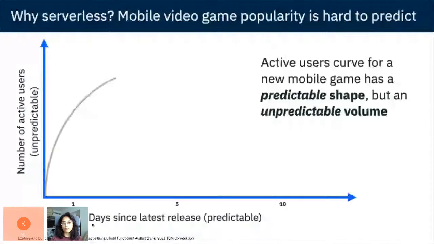You might have a lot of people accessing the application at the start, and then the popularity may decline. So you want to make sure you're paying only for those users which are accessing your application, right? So it's a bit of predictable shape, but it's unpredictable in terms of volume. You don't know if it's going to be a popular game and you have a couple hundred users or a couple thousand users or tens of thousands of users, right? So you want to be able to handle all that volume.